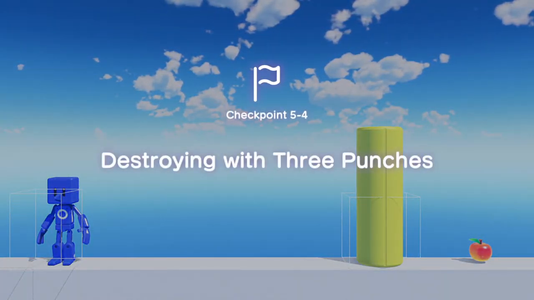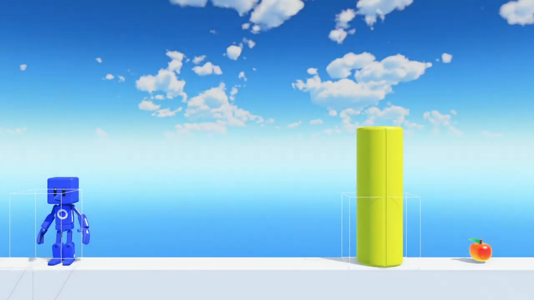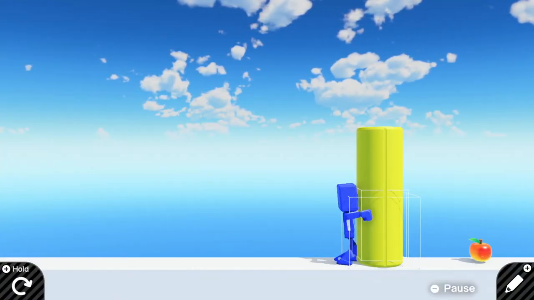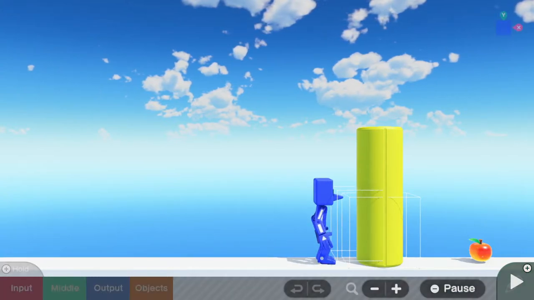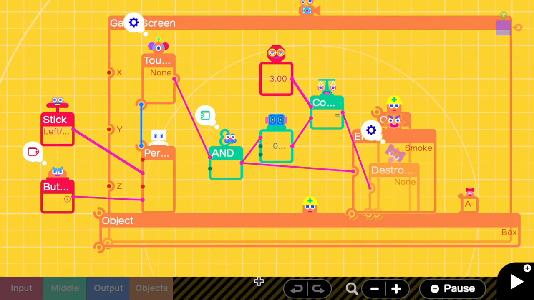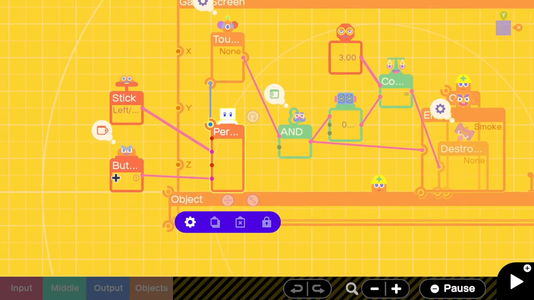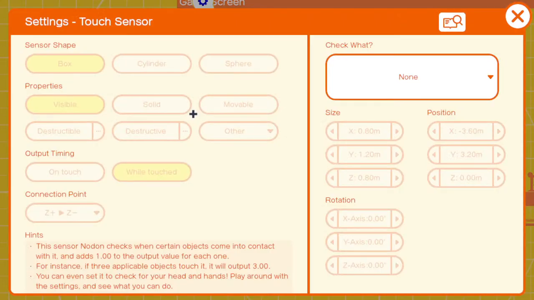Three punches. One, two, three. It doesn't break at all right now. And we got a bunch of logic. So, looks like punch is wired up because we've done it. We have a touch sensor that right now doesn't do anything.